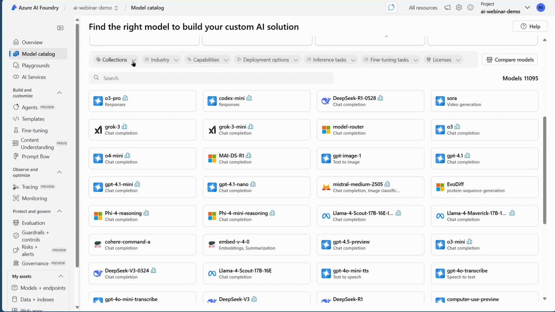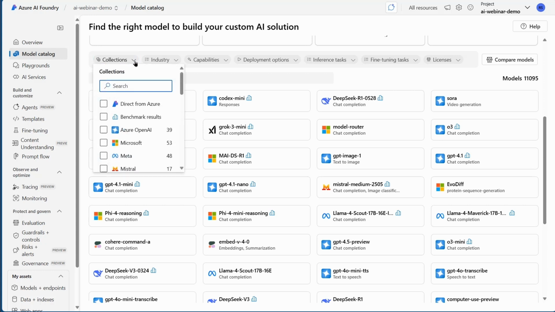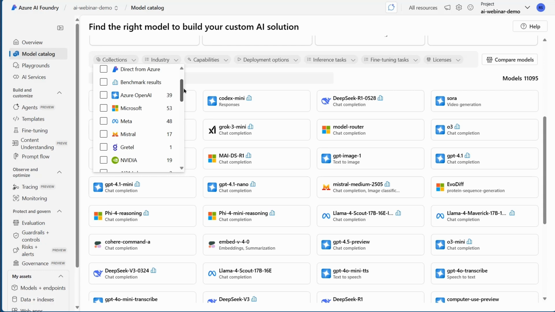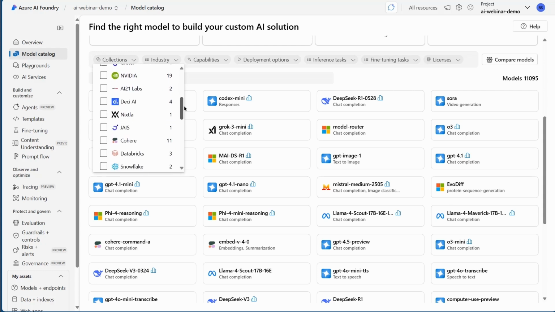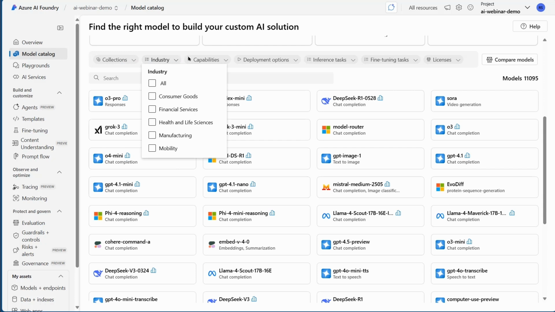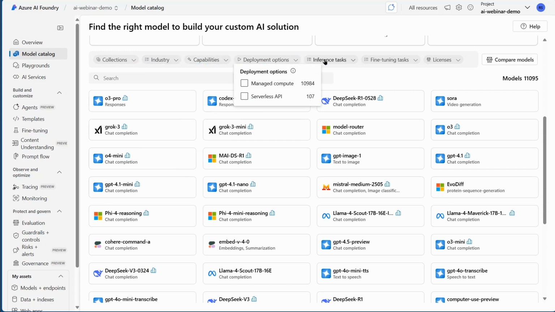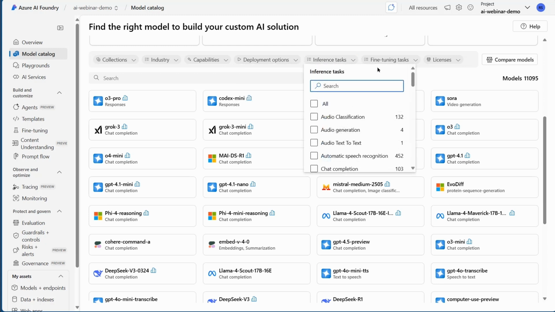So the first is collections. When you filter by collection, you can see Azure OpenAI, Microsoft, Meta, Mistral, NVIDIA, Cohere, Databricks, Snowflake, Hugging Face. You can filter by industry. You can filter by capabilities of the model. You can filter by deployment options, and very usefully by inference tasks.